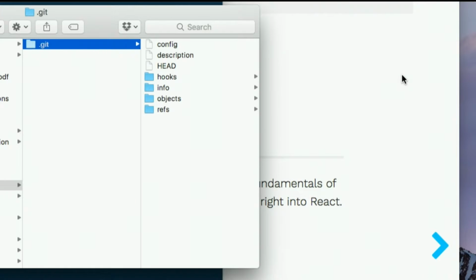And we see there's a bunch of stuff here. But it's all hidden because we don't generally have to worry about this. But know that Git is keeping track of a whole bunch of stuff for us. And more stuff will show up here as we go along.